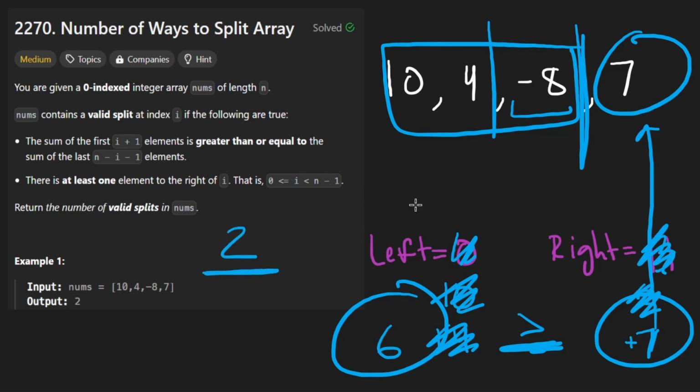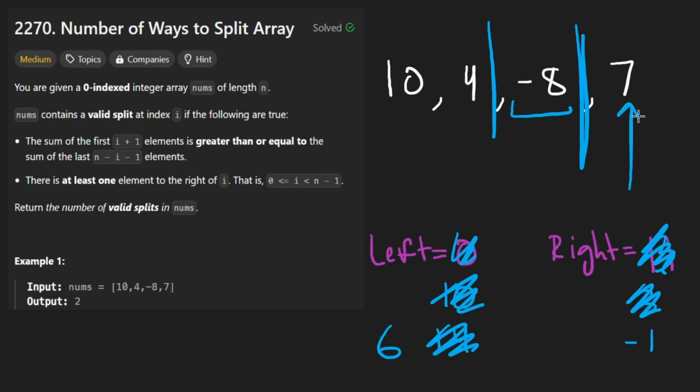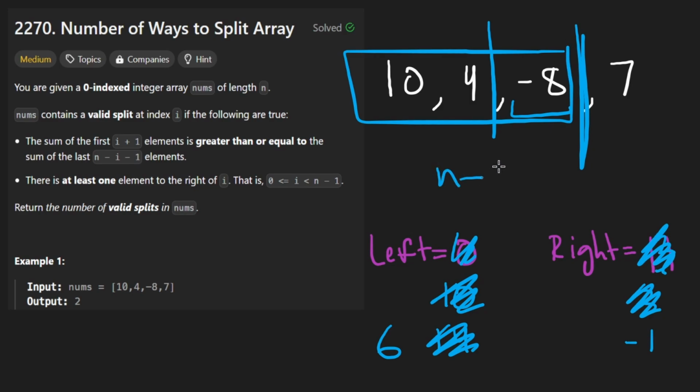At this point, we can stop because we don't need to actually be over here, because we don't want to do the split. So when we iterate over here, we will technically only iterate over the first n minus 1 elements. Now let's go ahead and code it up.